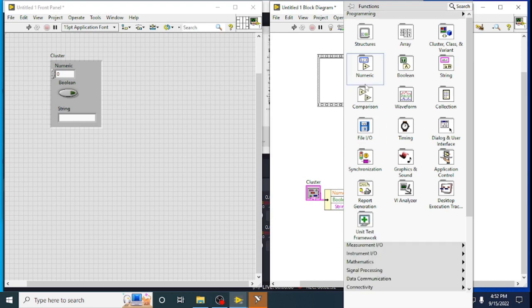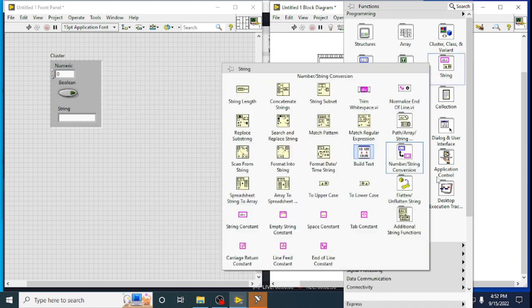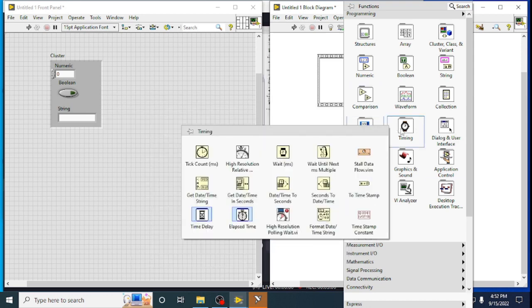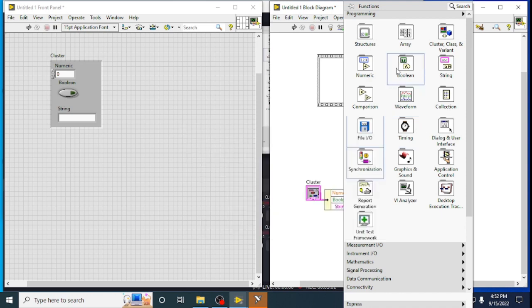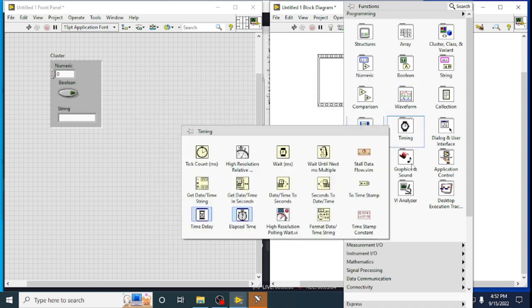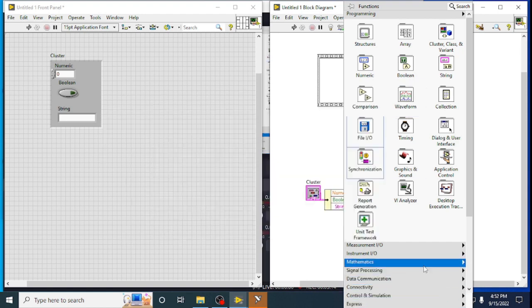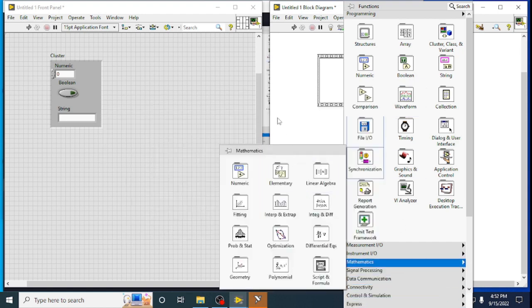Like that, all numeric operations, boolean operations, string operations you can use, and every comparison operation, timing, like that we have various operations. And with waveforms you can convert analog to digital, digital to analog, and set attributes of a waveform, everything is possible using LabVIEW. So these are the basic things which are available in the LabVIEW software. This is how you have to work. Thank you.